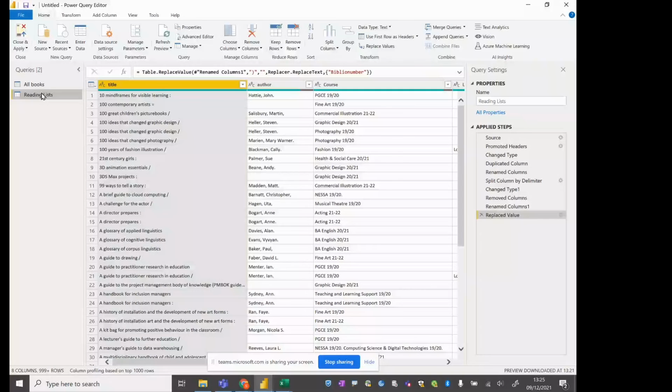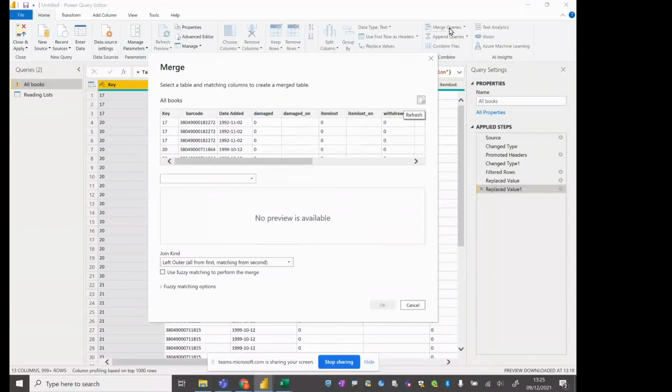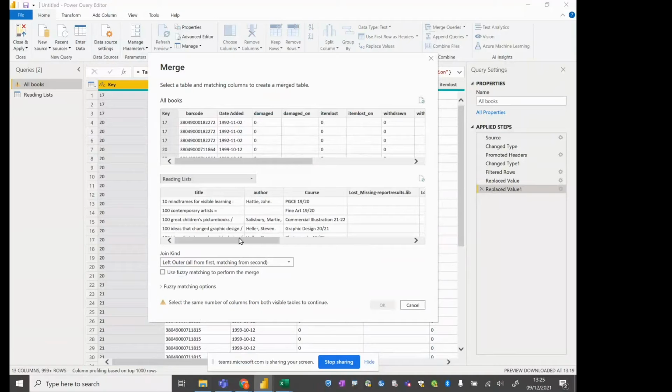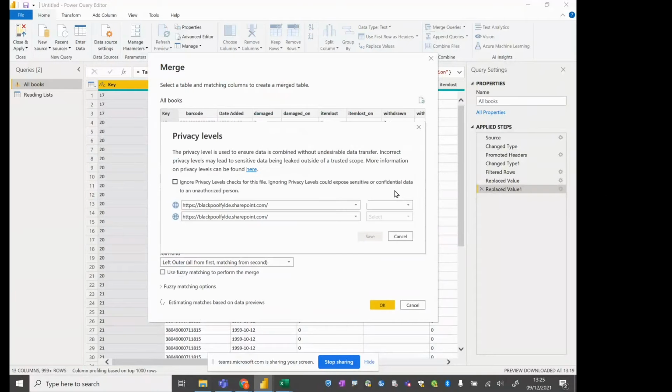But this is where it starts to get quite interesting, because now that we've got those links with these key numbers, we can actually pull things in together. So I'm going to go to this option up here, this merge queries option. I'm going to click on there, and I'm going to say that this key column matches, going into reading lists, this biblio number there.